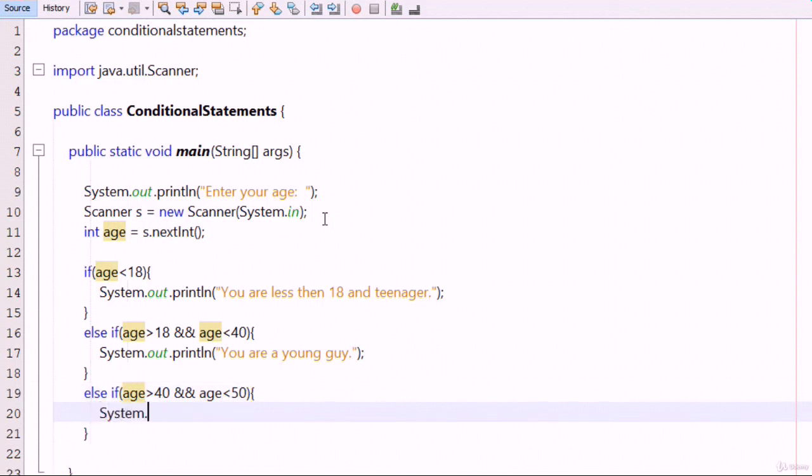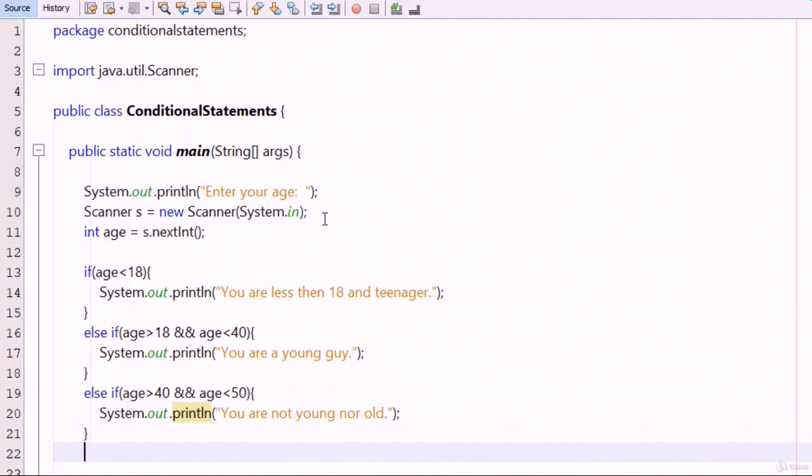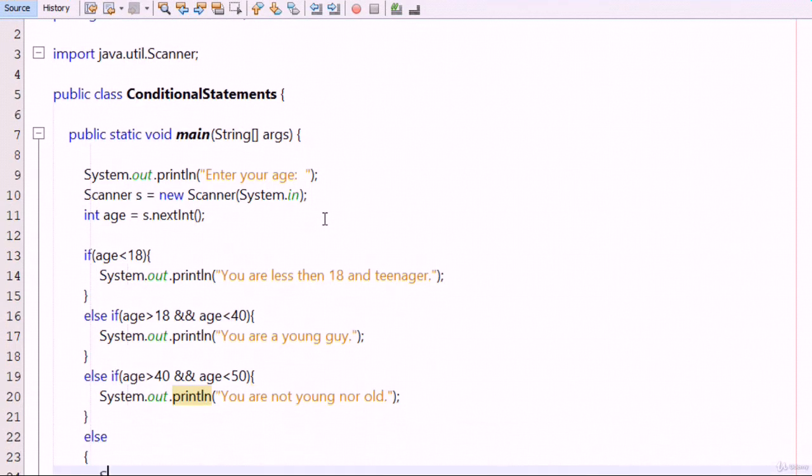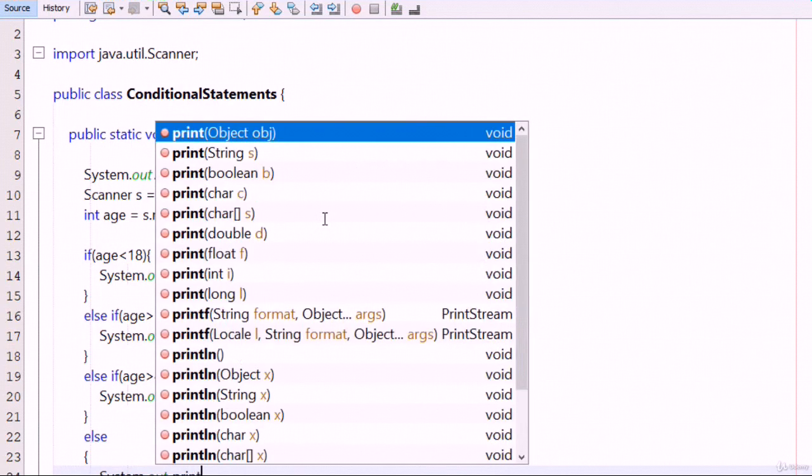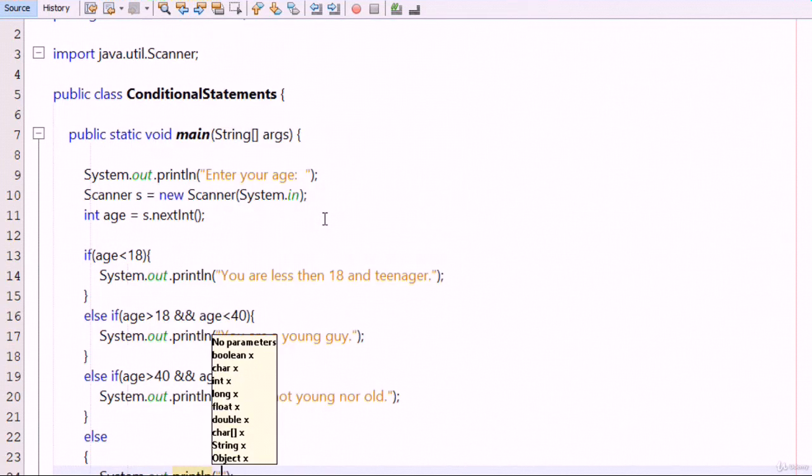Then System.out.println, and I type here "you are not young nor old", anything like that. After that I type else System.out.println, and I type here "you are old".